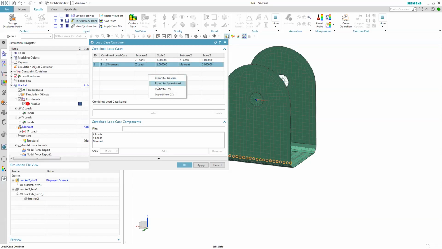There's other options as well. You can export it to a spreadsheet and make your load combinations there. You can also export it and import a CSV file. So this will make it easy to export, modify those combinations, and then import it. Or you can export it and then import it to a different solution or something like that if you want to reuse the same combination profile.